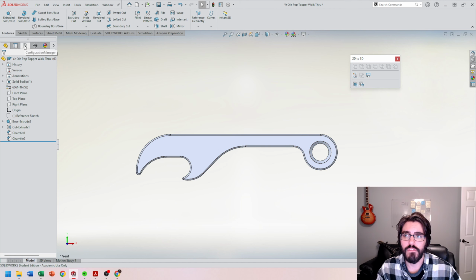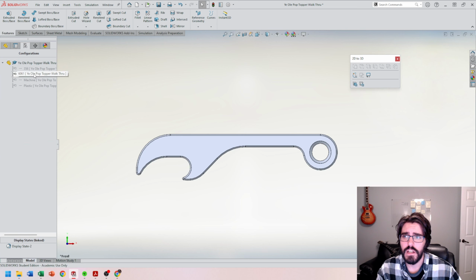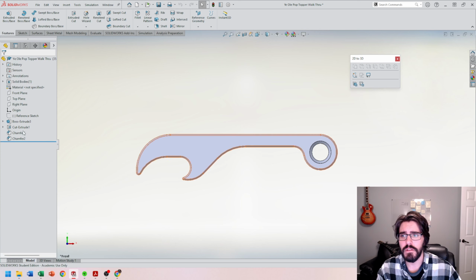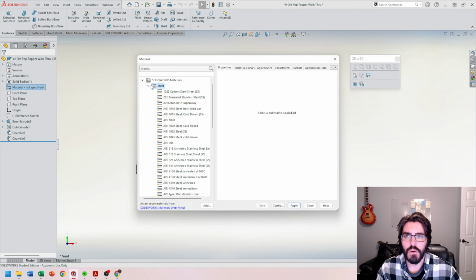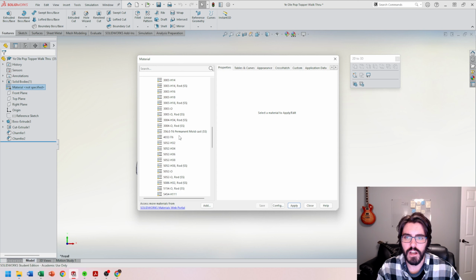And then we're going to hop back over here to the configuration manager. Then we're going to choose the 356, and it's going to default back to its original color. We're going to go back to the feature tree, and we're going to do the same thing. We're going to right-click on the material. Again, its description is not specified. Click on Edit Material. We're going to collapse steel. We're going to go to aluminum, scroll down until we find 356, which is a permanent mold cast.